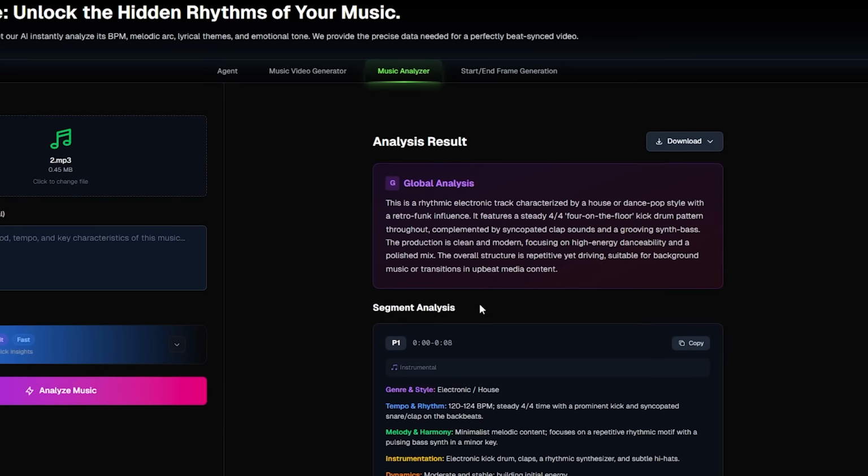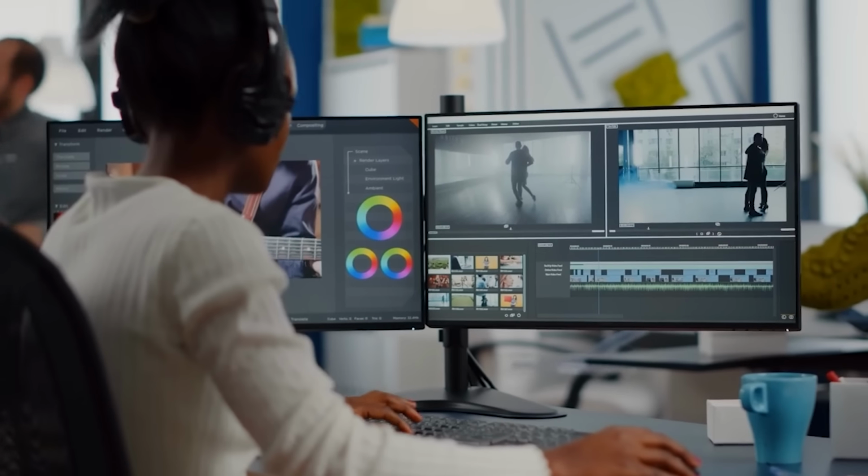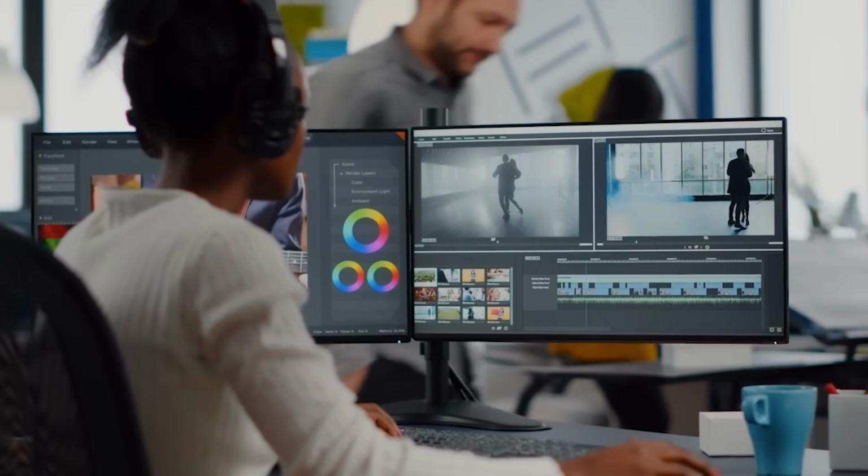One powerful feature is that BeatViz recognizes different sections of your song: intro, verse, chorus, bridge, outro. The AI understands these transitions and automatically varies the visuals throughout the video so it doesn't feel repetitive. The chorus might have different colors or more intense effects than the verse, keeping viewers engaged throughout.